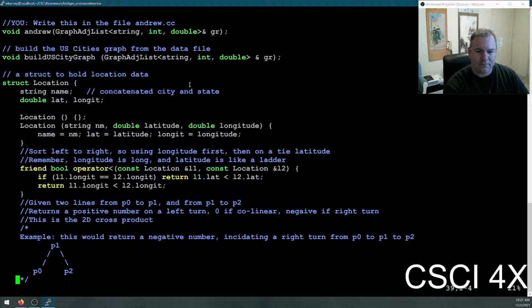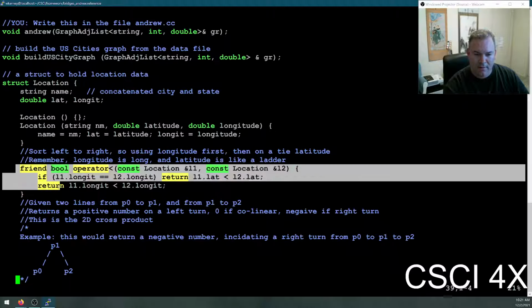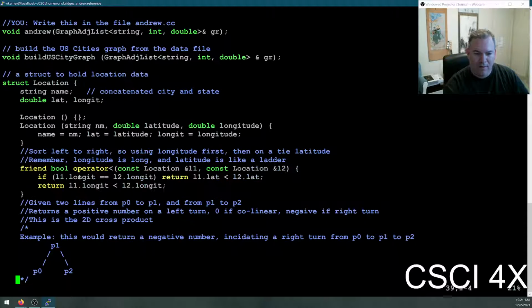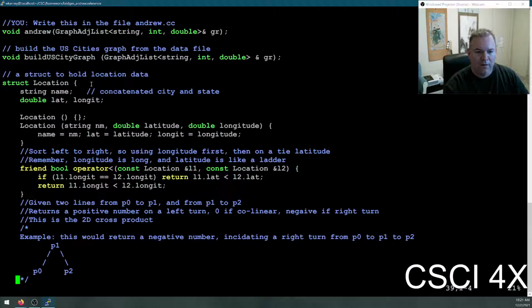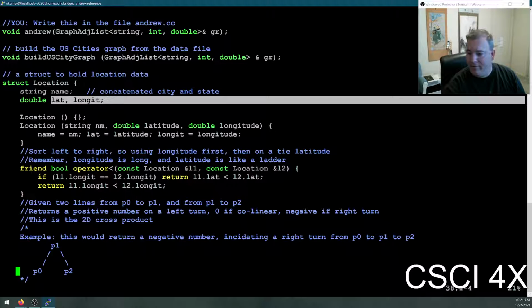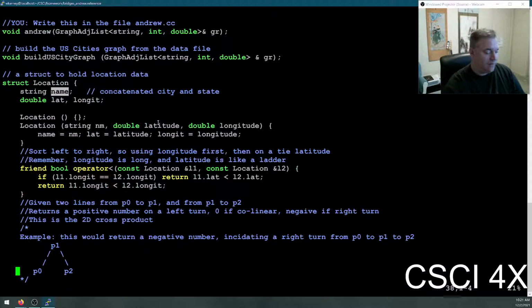And the thing sorts like this, where if the two longitudes are the same, you sort by latitude. Otherwise, you sort by longitude first, basically. And so basically a location is just a latitude and longitude and a name associated with it.